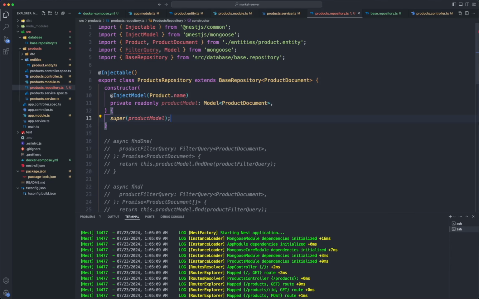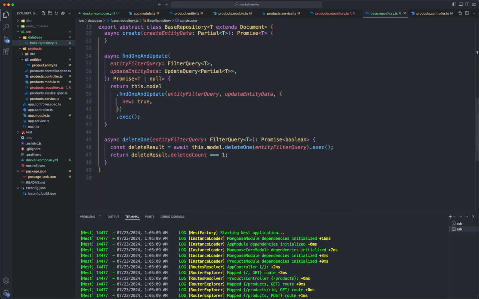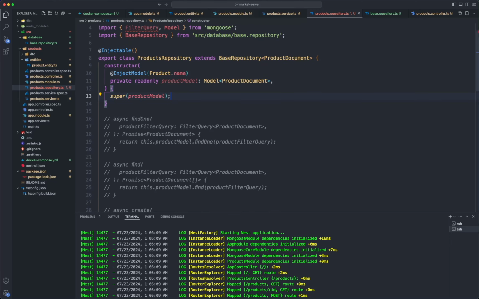So this base repository is going to be saving us a lot of time in the future, and if you have other modules in the future, we don't have to write these common and core methods again and again and again. We can just extend this base repository from the module's repository and use them. And we can also override these methods.